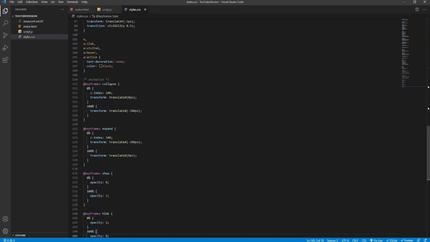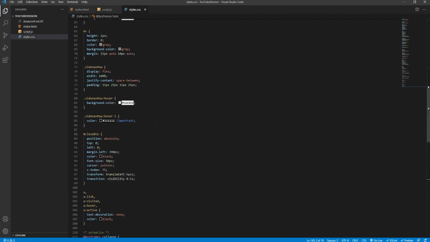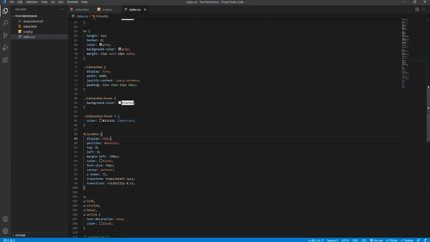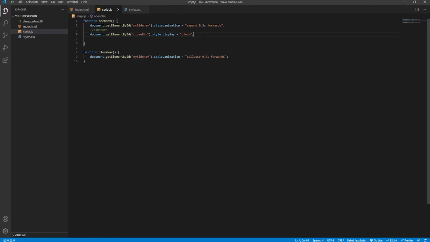For this to work, we need to set the close btn to none. I was going to do this before, but I needed to show you what I was doing. Currently it's not going to be here, but as soon as it gets set to block, then it will be visible. We'll copy it just for brevity. So we'll set animation equals show 0.3 seconds.